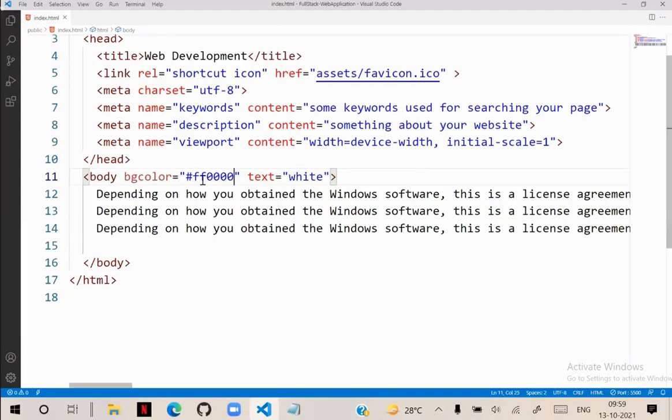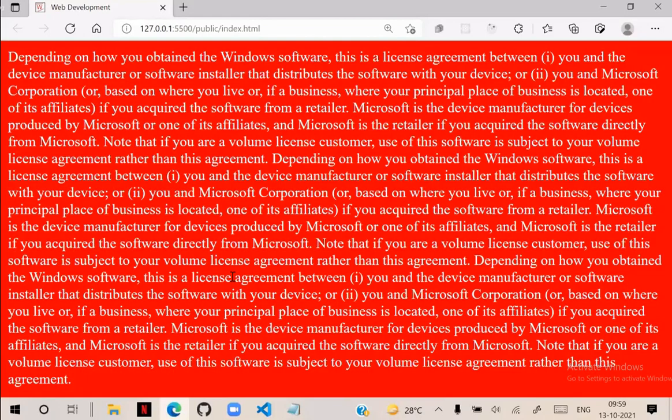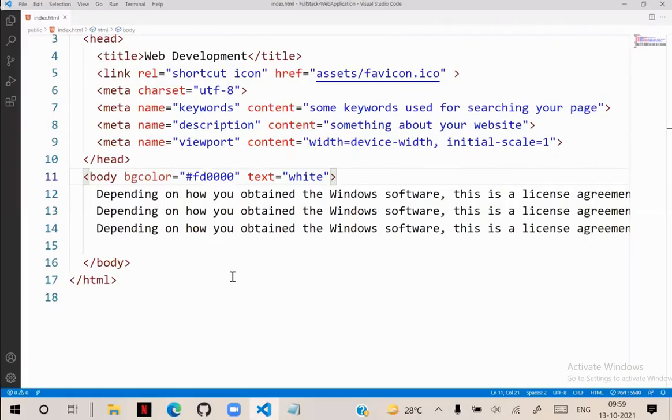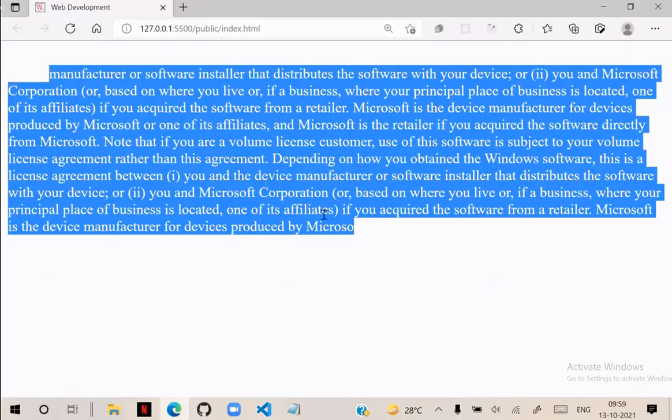But I want here the second value, FD. FD means in that red color a little bit light shade, very light, it will decrease, because now you have 2 values for that. That means gradually you can increase, and you can see I am writing some code, FD like this, and you can see a different mix-up code will come here.